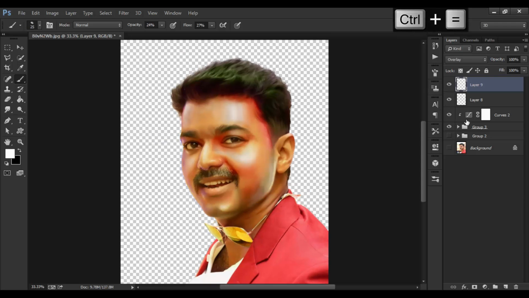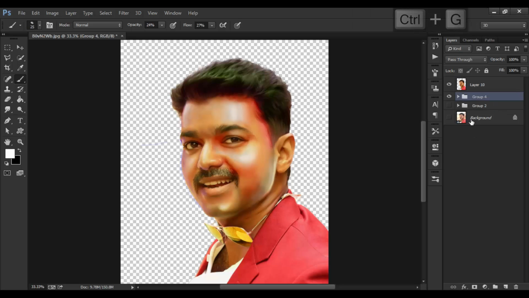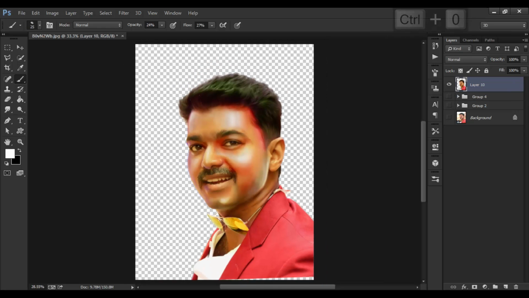Now what I'm going to do is, once again I'm going to merge all these layers by pressing Ctrl Alt Shift E into a new layer, and I'm going to group all these layers into a separate group, and hide that group. Now we have a single layer of image.